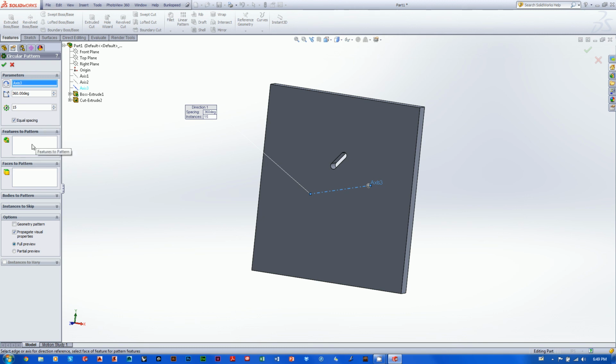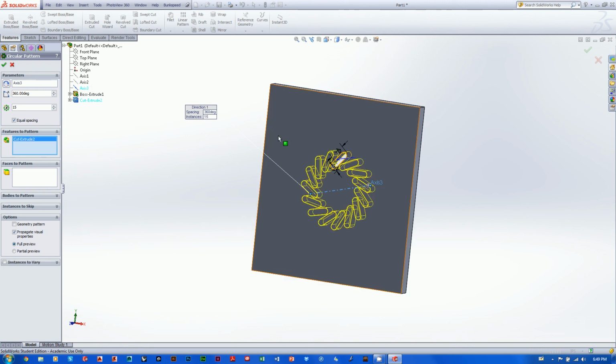Now, features to pattern, here we go. We're going to click inside the features to pattern box to arm it, to show SolidWorks that we're about to enter something into it. And then we're just going to hover over our design tree until we get to the thing that we want to pattern, which in this case is the cut extrude number 2. So I'll just click on that once, and there you go. As usual, SolidWorks is so quick, it just fires that right off.